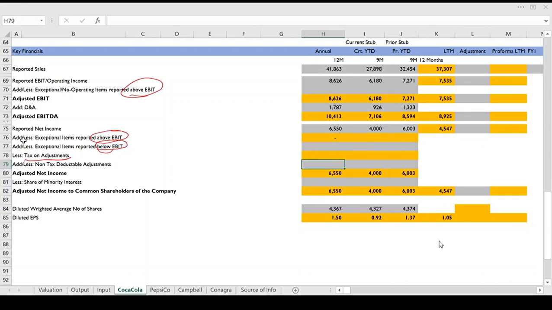Then we have a separate row for non-tax deductible adjustments. So here we will adjust those exceptional items which are impacting net income, but they are non-tax deductible. So basically they will be adjusted grossly as they are non-tax deductible. So the adjustment would be on a no-tax basis.